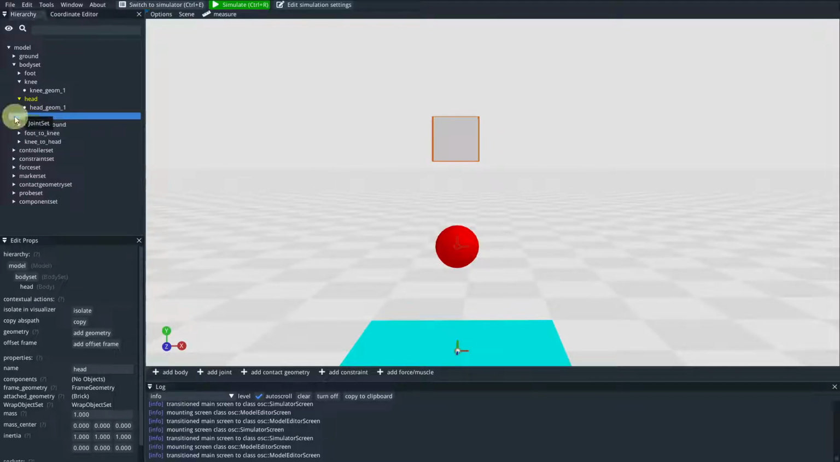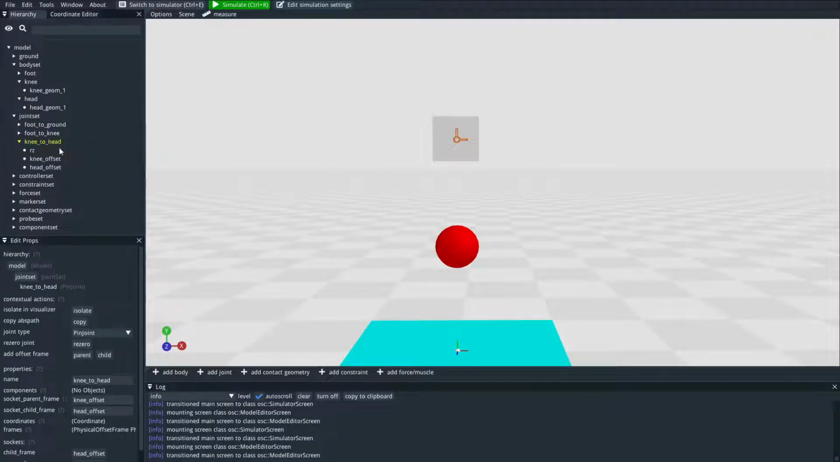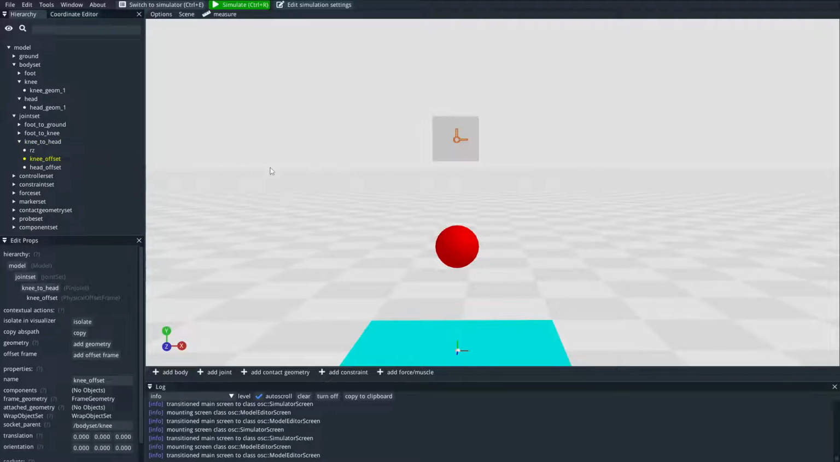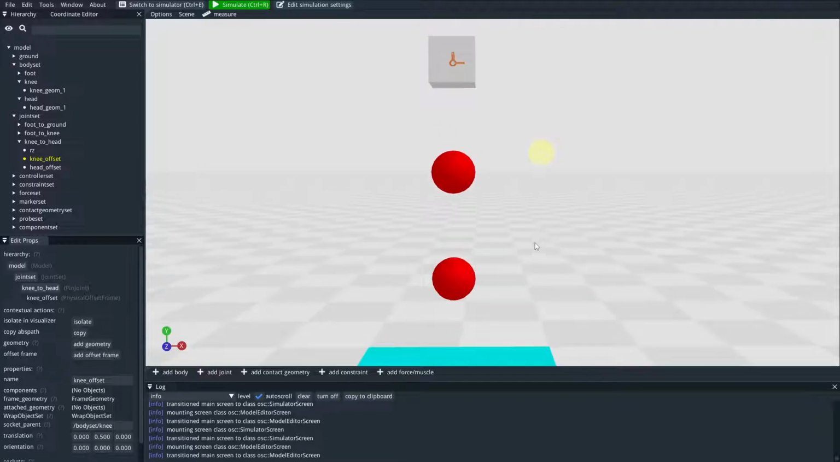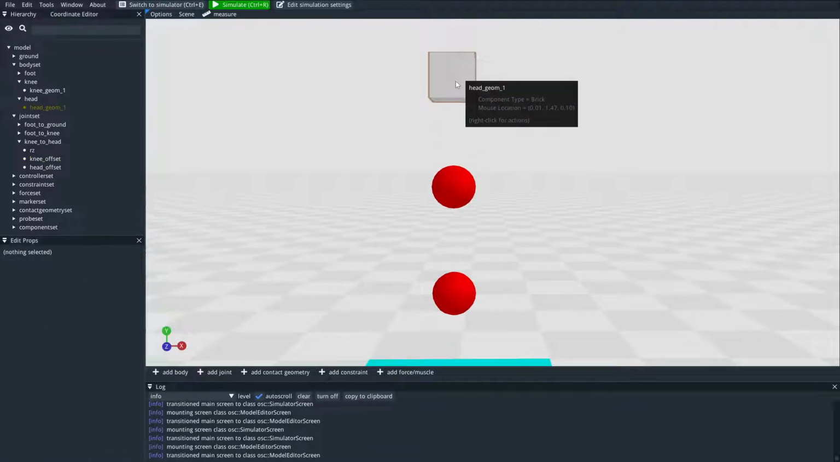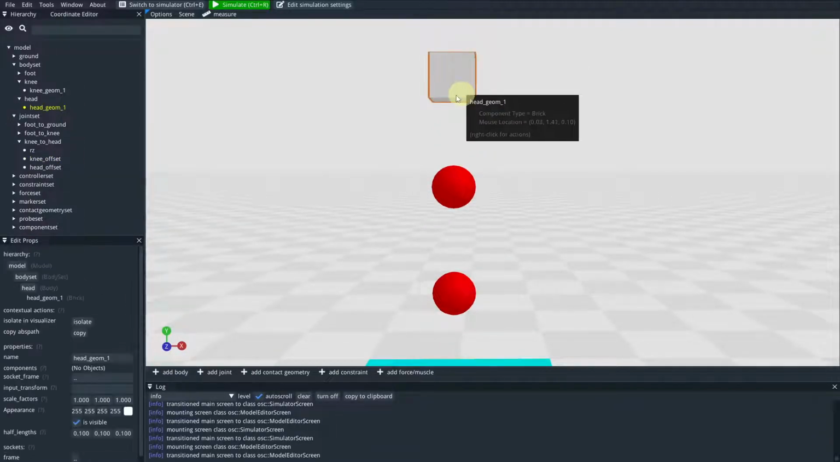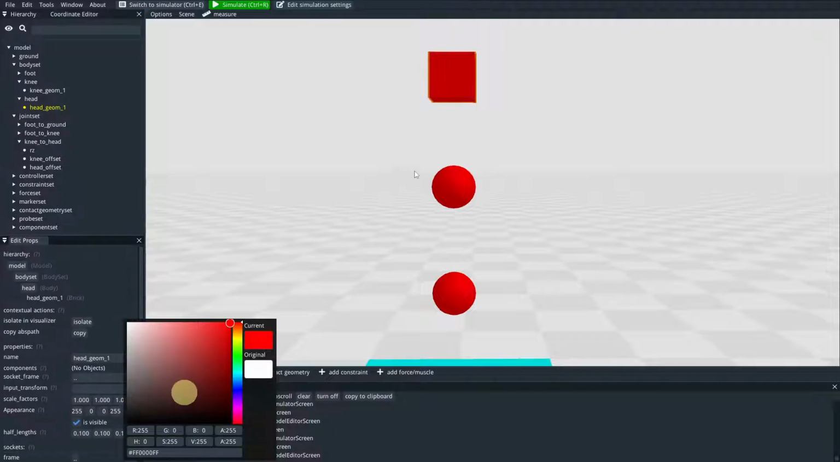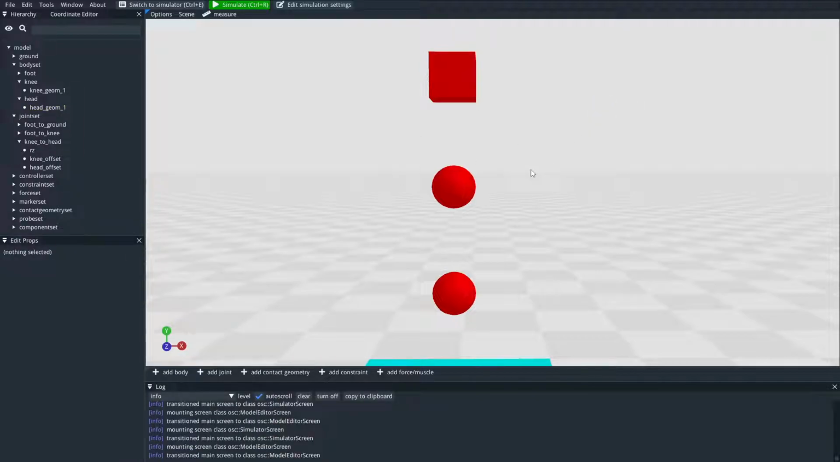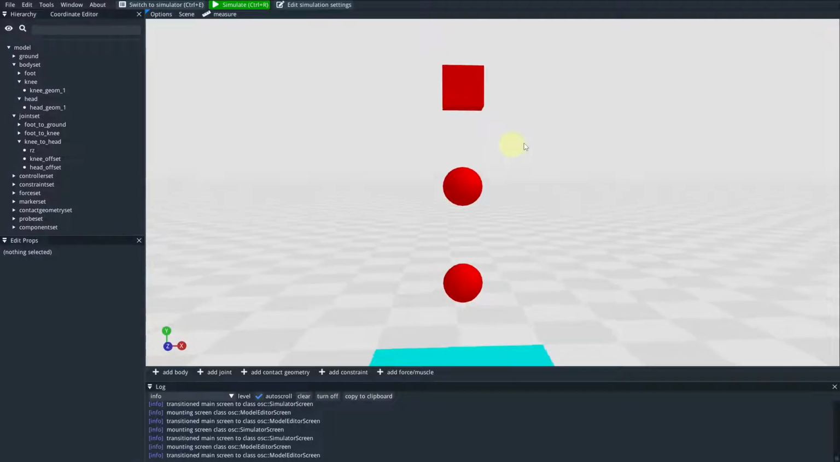So again, we go to a joint, knee to head, and we change the knee offset because we want an offset between the knee and the head, right? And we set that to 0.5. And that's our top head body. We want this to be red too, so we click on that cube, drag it all the way up, and now we have a nice red color. Okay, and that's all. This is all three bodies added now.